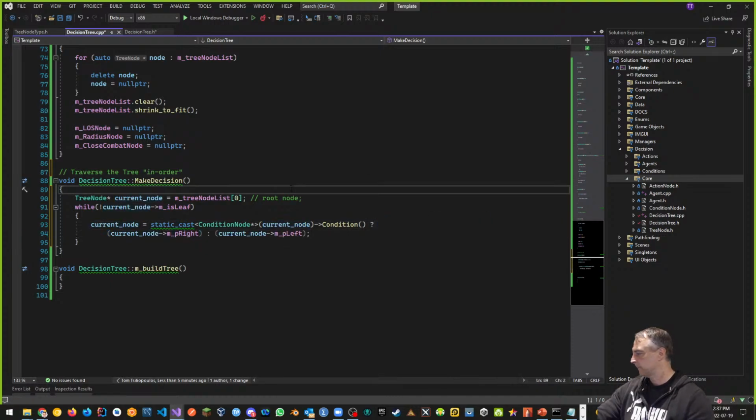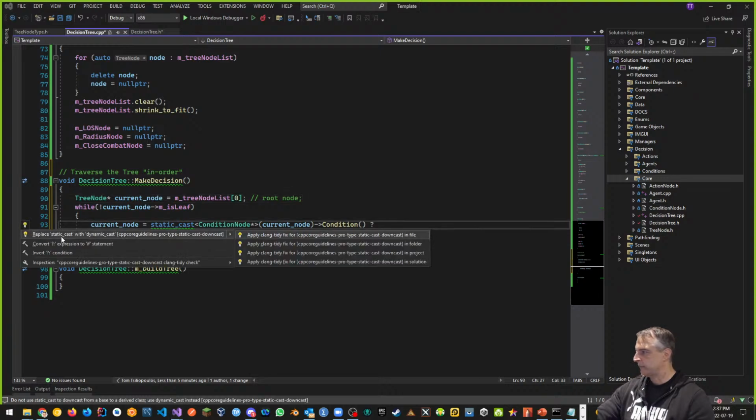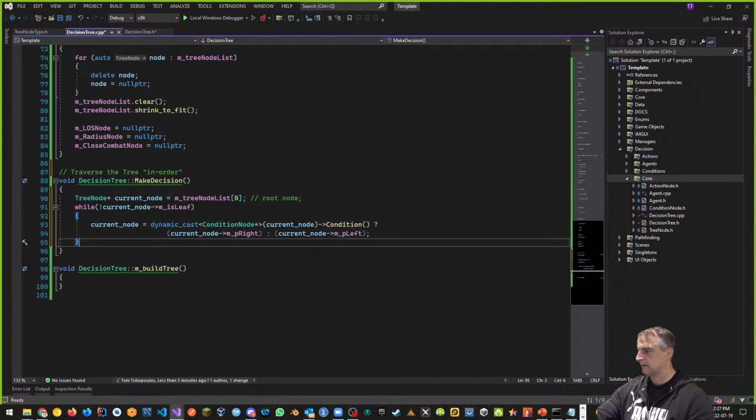Maybe in 2 lines. So static cast, it says, hey, replace static cast with dynamic cast. It says CPP core guidelines: whenever we downcast, we want to use a dynamic cast, not a static cast. I'm okay with that, and that's what the recommendation is.